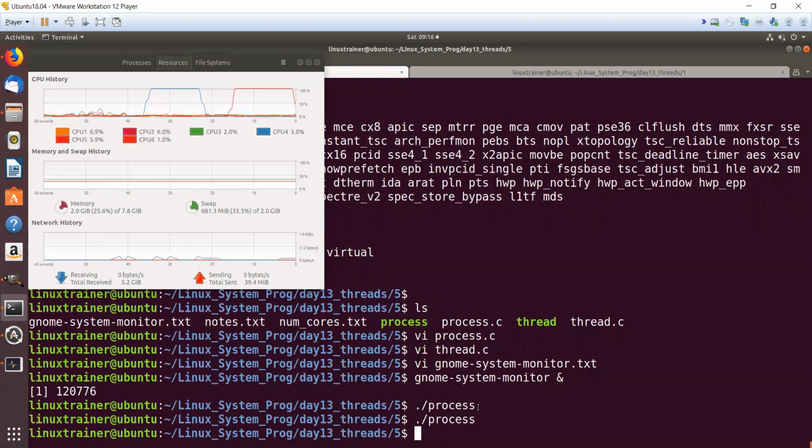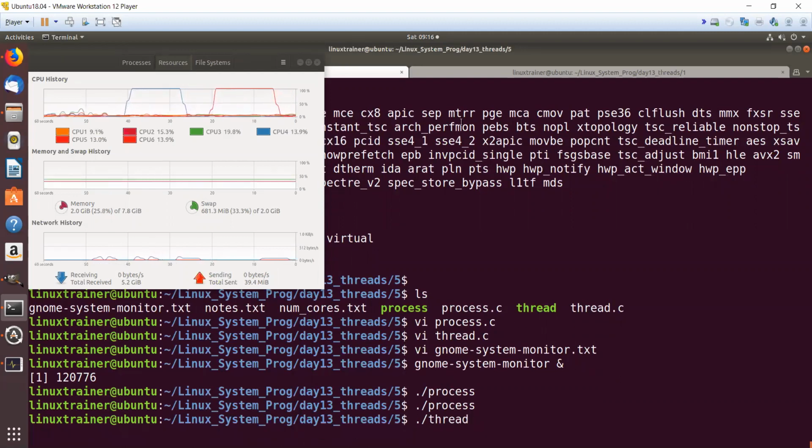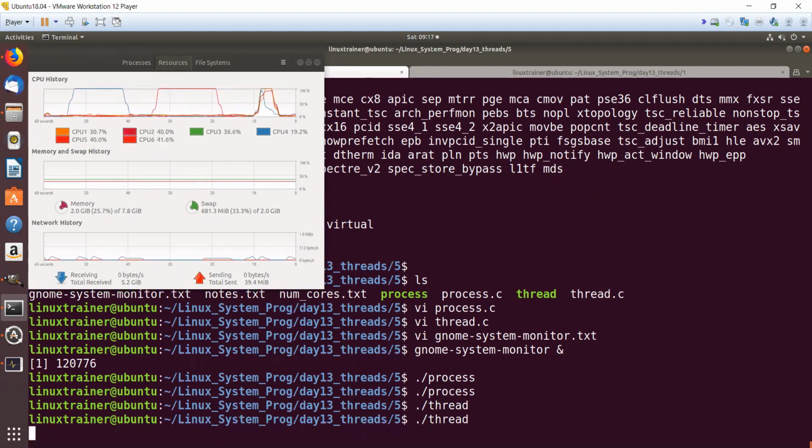Now if I do the same thing using threads, you can see almost all the CPUs at 100%, 100%, 100%. It was very fast. You can see the colors here. All the colors are at 100%. I'll show you. So you can observe almost 100% used by all the CPUs.